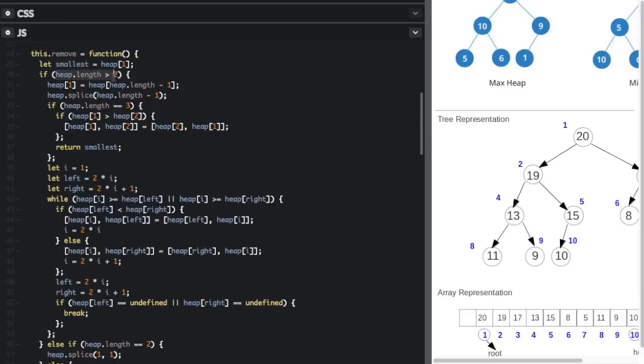So if heap.length is more than 2, that just means we have more than one node in the tree. We're going to set the first node in the tree, which remember was the smallest node, but we're going to set this to the last node. The last node in the array now gets moved to the first node in the array. Now we're going to do heap.splice, heap.length minus 1. This just shortens the array by 1, so we just removed the last index of the array completely since we've already moved that to the first index.